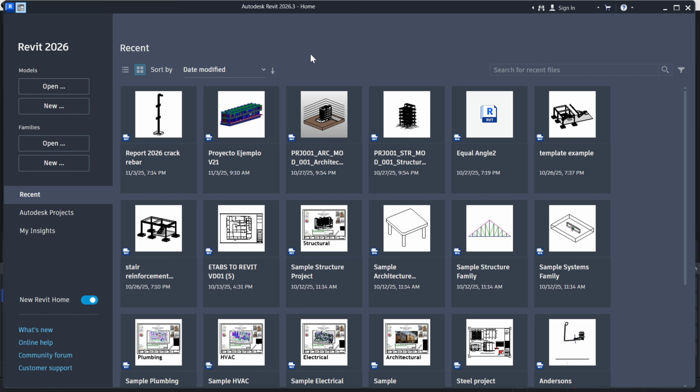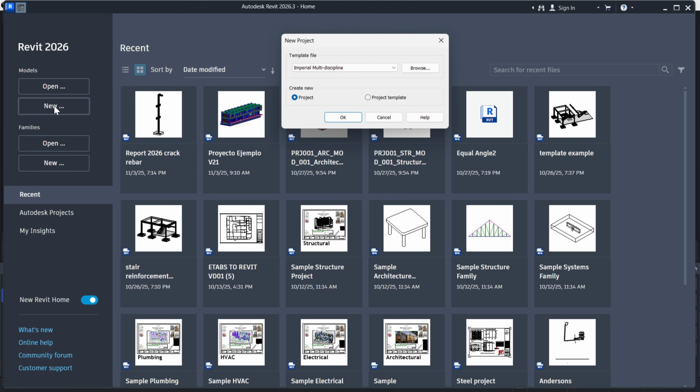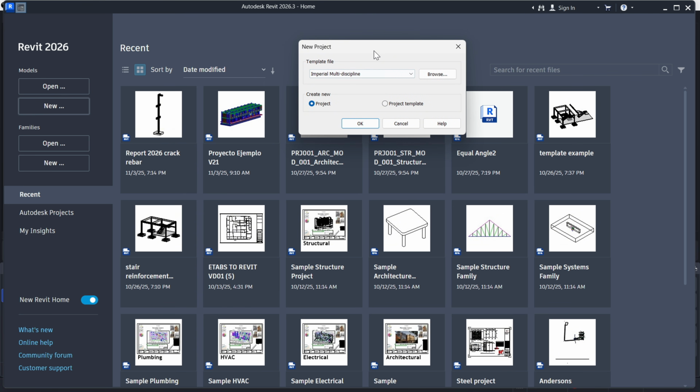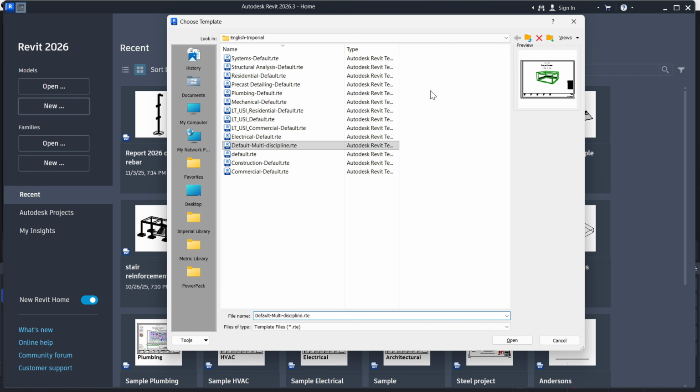So now to quickly get started as a beginner, you just need to come to models right here and click on new because you want to start a new project. Then from here, you have to pick a template to start with. Now, if I expand, you see that I have metric and imperial. Now you can even load more templates to use by default. Okay, I'll click there, and you see that we have English imperial templates. So if you're an imperial guy, you can pick any templates from here.